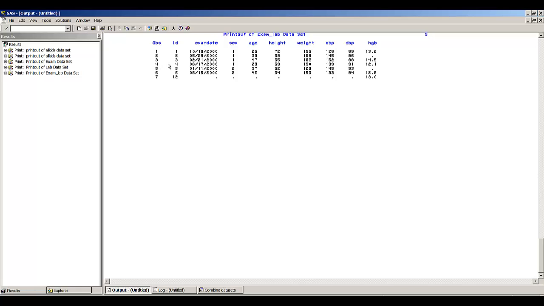Similarly, ID 2 was not on the lab dataset, but was on the exam dataset. So ID 2 has all of the variables for the exam dataset, but no variable hemoglobin from the lab dataset because that ID did not appear on the lab dataset. So basically ID 12 only has lab values, whereas IDs 5 and 2 only have exam data.